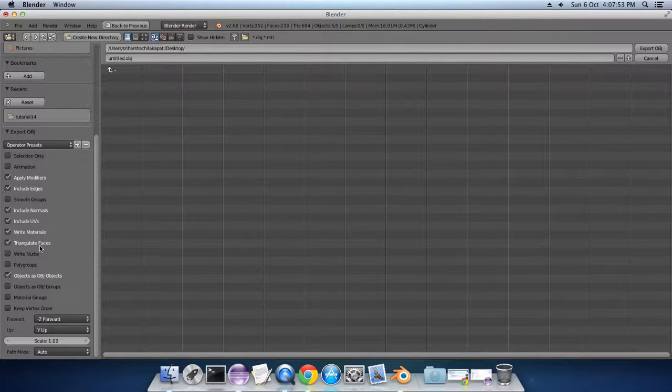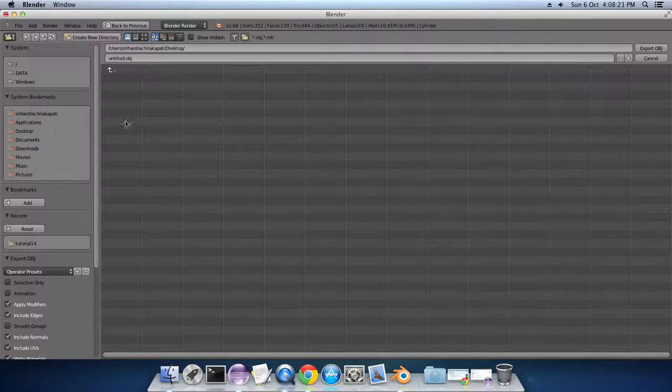Triangulate faces. As quads have been removed from OpenGL, we have to make them triangles. UVs. If there are any texture coordinates, you have to write them. We write in the materials. Okay. Objects as OBJ objects. Okay. That's it. The forward is -Z forward, up is Y up. This is the default, so don't change them again.